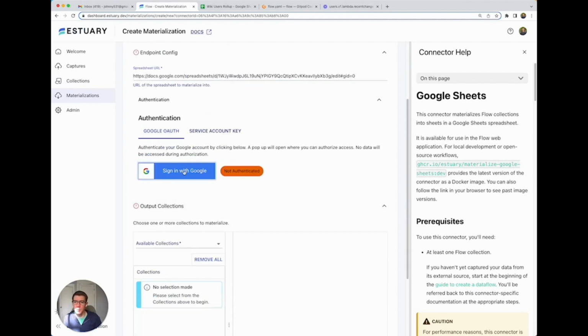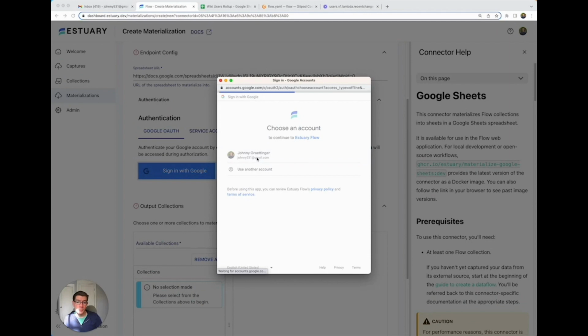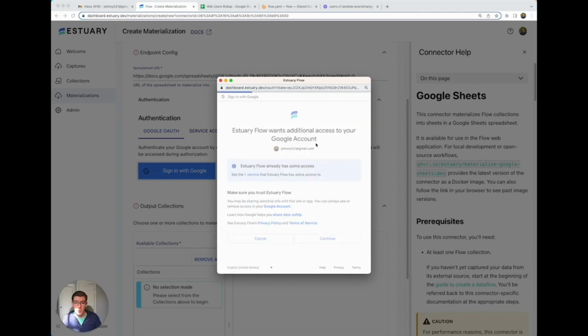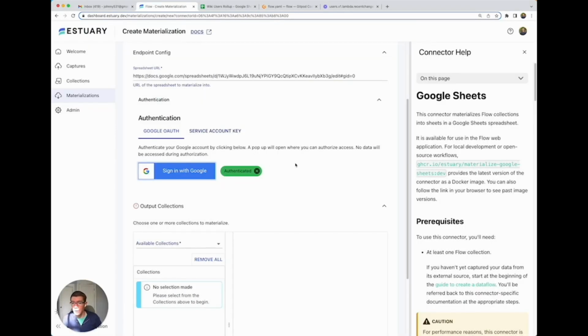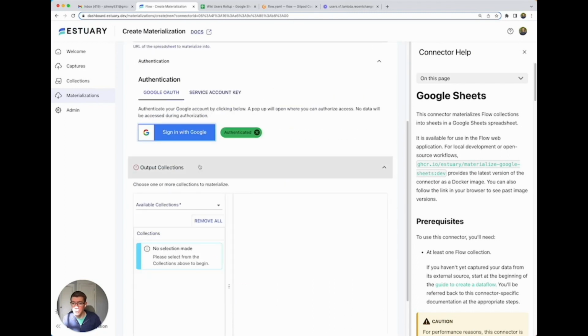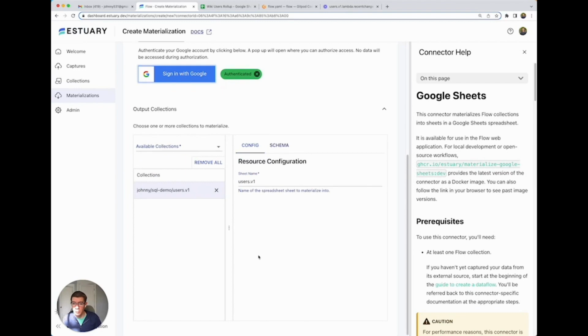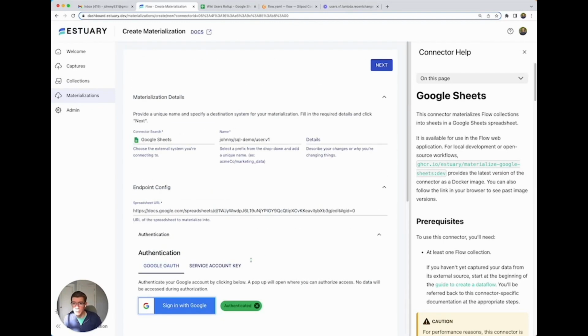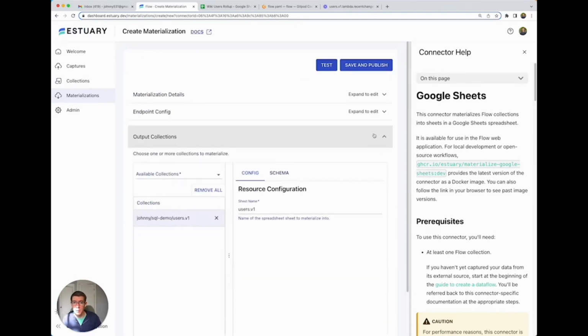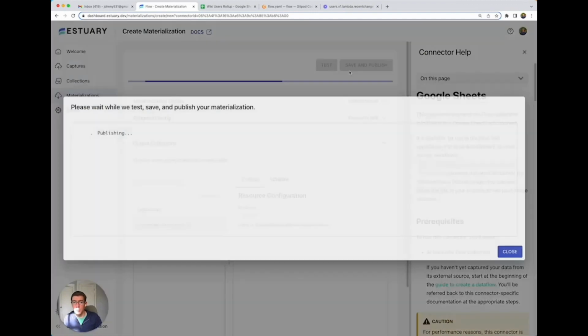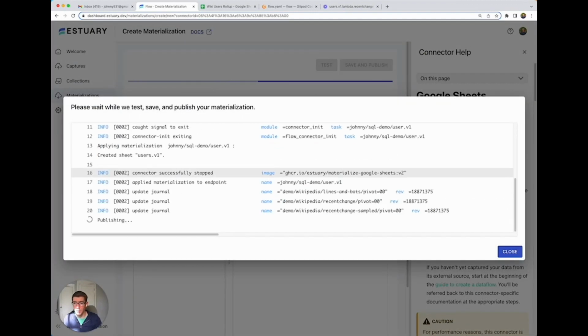And I'm going to paste in the spreadsheet URL right here. Then I need to OAuth with Google in order to allow Flow to make changes to the spreadsheet on my behalf. So I'm just doing that right now. That's great. Now it's authenticated. And finally, I'm going to pick the collection, users v1, that I want to materialize. So that looks good. Let's get this going. I'm going to save and publish. Looks like that's going to succeed.